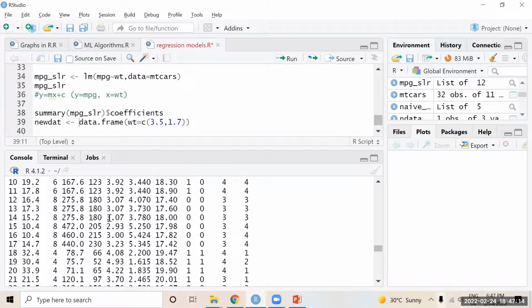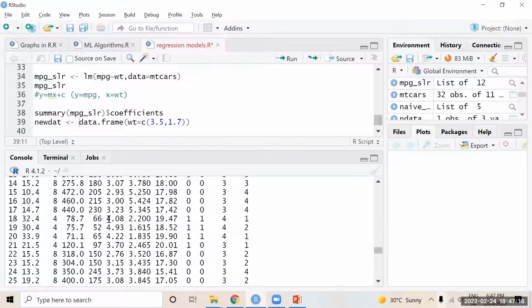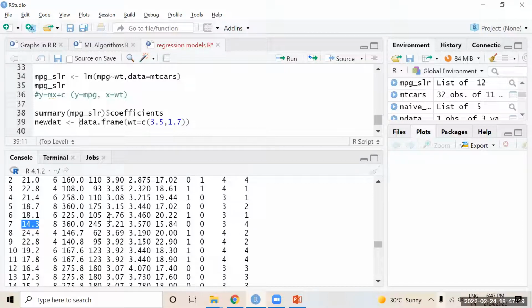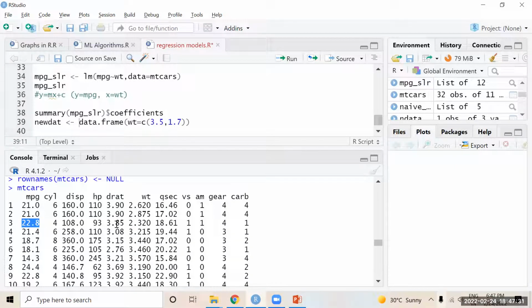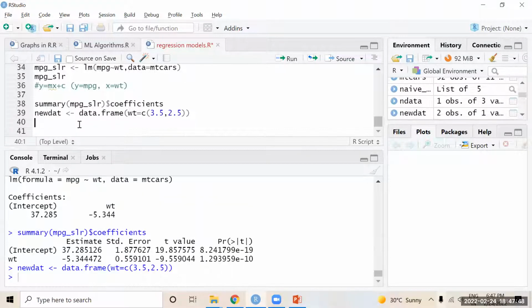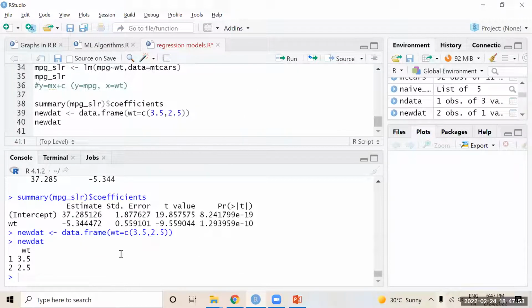There is no 3.5, and the nearest value I am taking is, for example, 3.8. Expected is 22.8. And there is no 1.7, but I will give 2.5. For 2.5, expected is either 21 or 22 or in between. We will see. So I'm storing that in new data. If you want to know the values, you can type and see. So 3.5 and 2.5 in a vector.